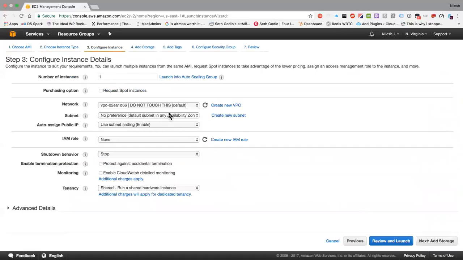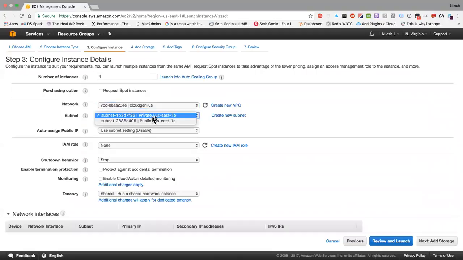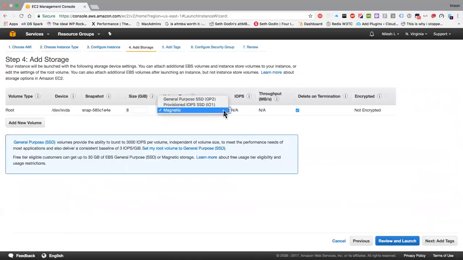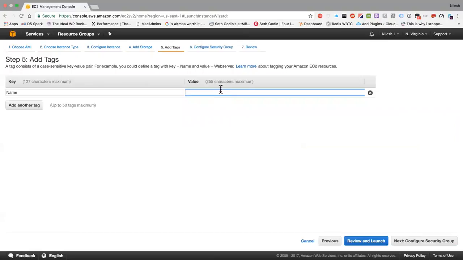And here I will say choose this VPC, and the subnet I want to choose is the public subnet, and I want to get an IP address. Make sure you get a public IP and put it on the public subnet. And this way we can make it a NAT. Add some storage, not magnetic, please, and go forward. And this is your NAT device.